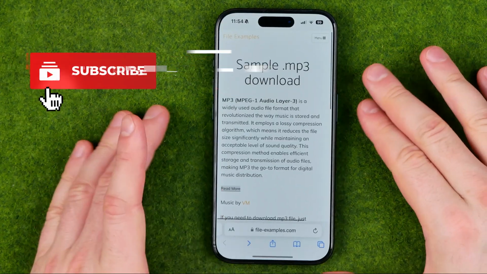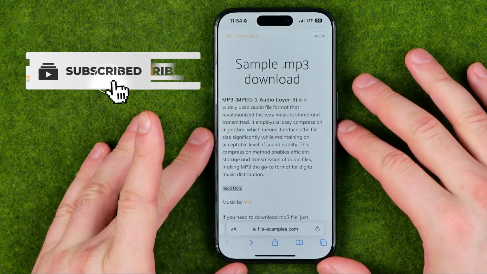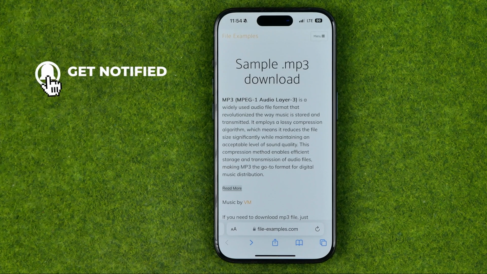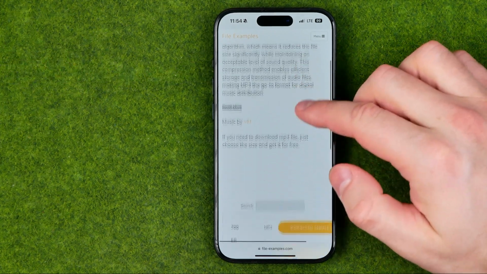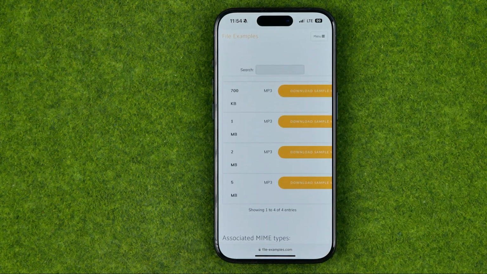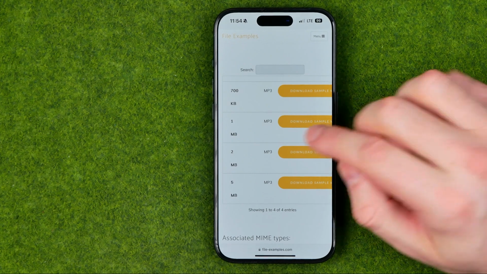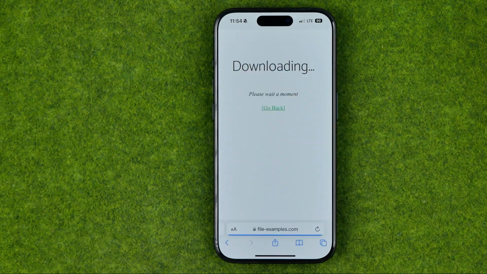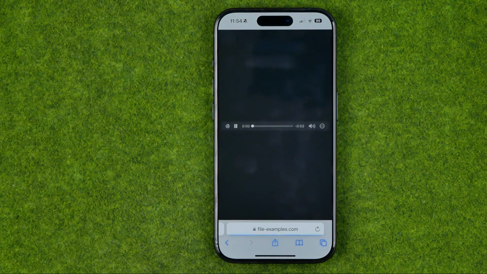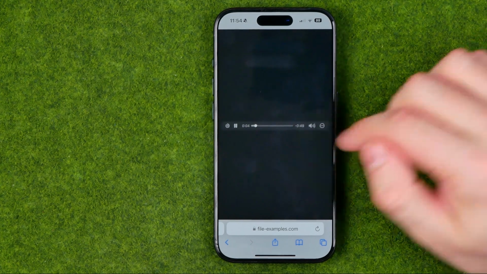open up a web browser. Then just head over to some website from which you wanna download an audio file. Here I got some MP3 samples, and to start downloading from that website we need to tap a download button. After a couple of seconds it will open up that audio player.